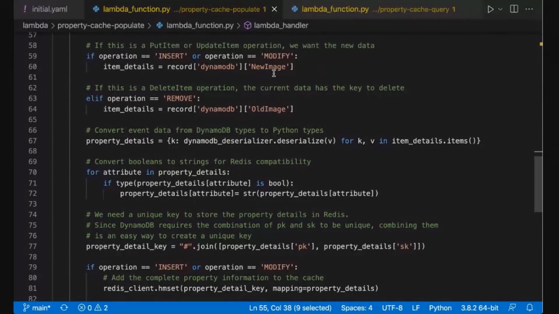If it was a delete, which shows up as a remove operation, it's actually called old image in the event. We're going to need to pick that out instead. What did this look like before it was deleted? We need to know that because we're going to need the key in order to delete that key from the Redis cache, to get rid of it so it doesn't live in the cache anymore if it's been removed from DynamoDB.